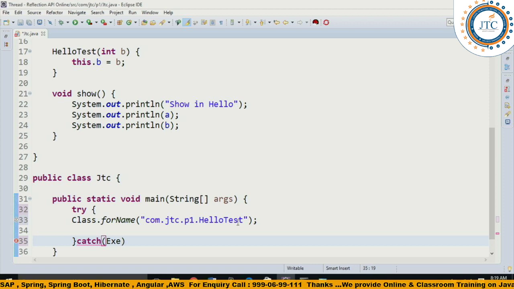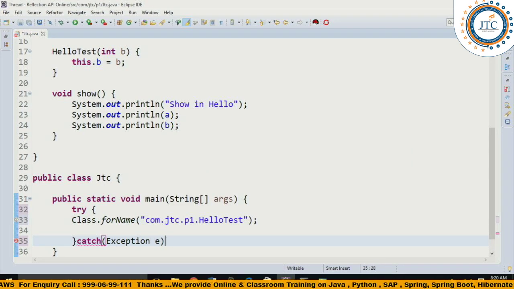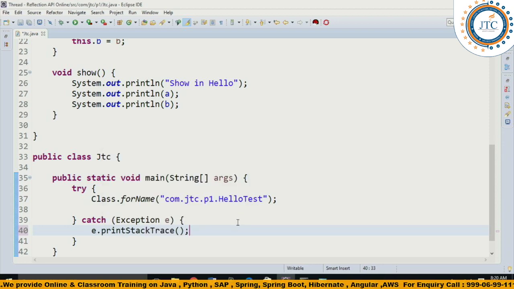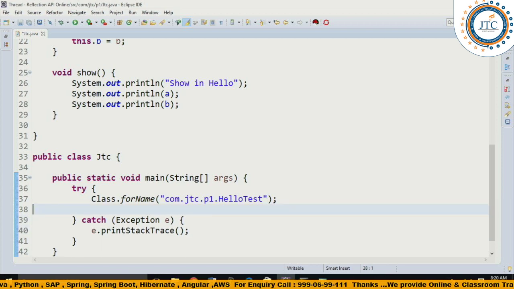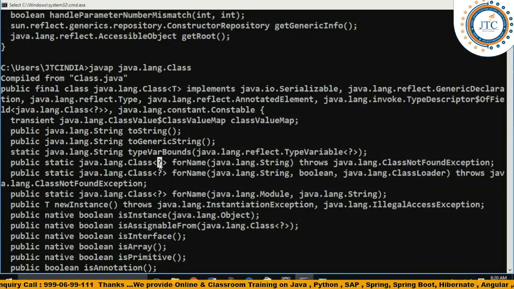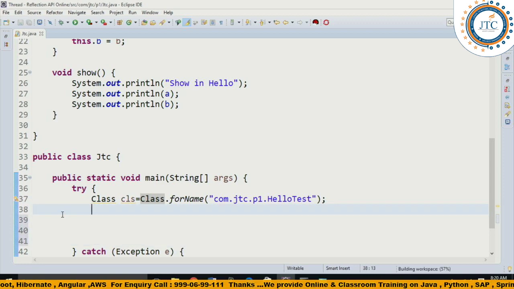And Exception e I am writing. Here I'll write e.printStackTrace, something. Okay, now, well, you can see here, we have loaded this class, guys. We are just simply loading this class. You can see the forName method return type is what? Class type. The forName method return type is something called the Class type. So we will write here cls is equal to this one, right?